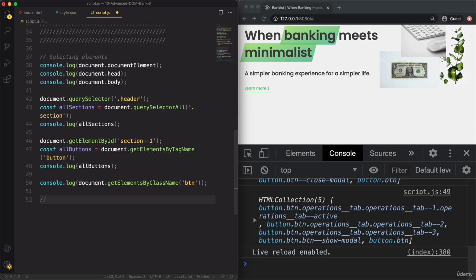Okay. Next up, let's talk about creating and inserting elements. Now, we can create HTML elements using the insertAdjacentHTML function that we used before in the Bankist application. Remember? So we used insertAdjacentHTML to create movements, right?